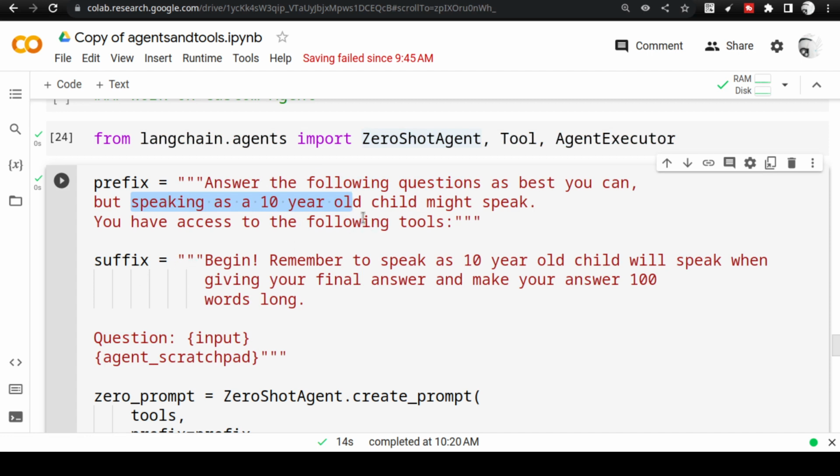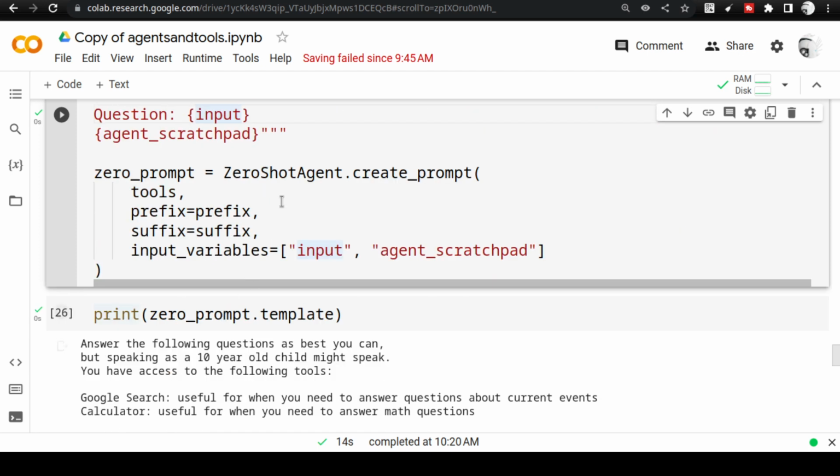And I am also telling in the prefix that you have access to the following tools. So I am giving all this in the prefix. In the suffix I am telling, okay, you need the answer, but the answer should be in words, and you should speak like a 10-year-old child. This is how I am creating it, and this is the question with the inputs, input and scratchpad. By using ZEROSHOT agent, this is the class.